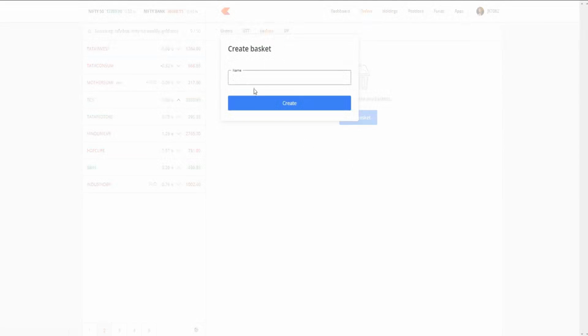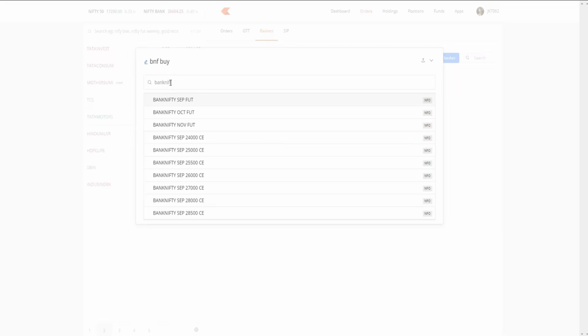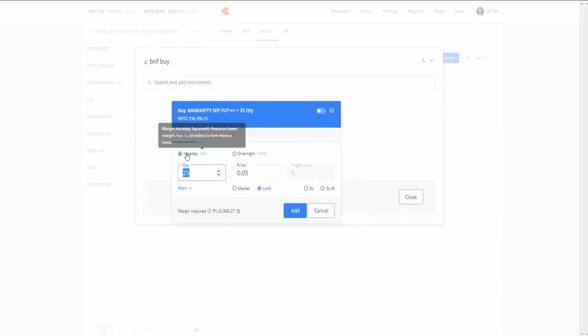So let's say I want to buy Bank Nifty and I also need the margin. I'll give it some name; you can give any name you want. I'll just type BNF buy. Now you can add whatever instruments you want. I will be adding the Bank Nifty September future. I want to buy this Bank Nifty in intraday.